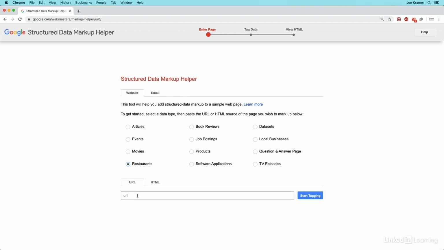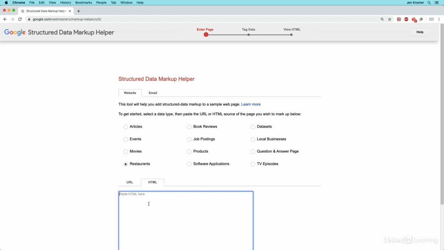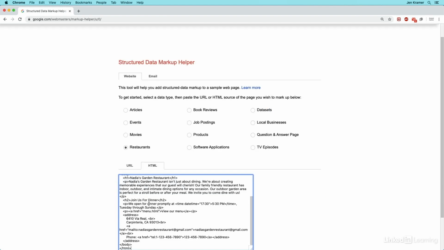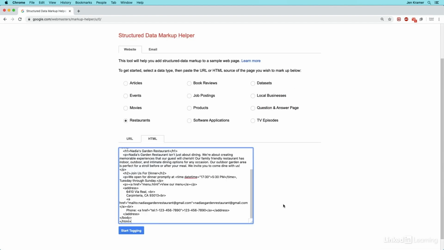So you could post a URL of the web page that you're working with, but we don't have that, so we'll just go to the HTML tab here. We'll go ahead and paste in our HTML as it currently exists, and then we'll click the button at the bottom that says Start Tagging.